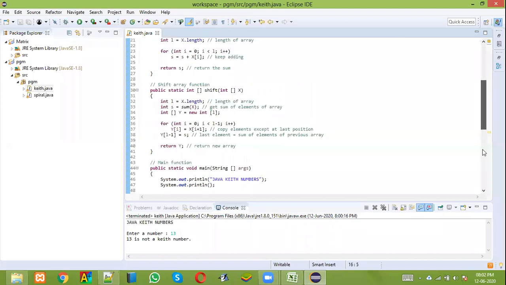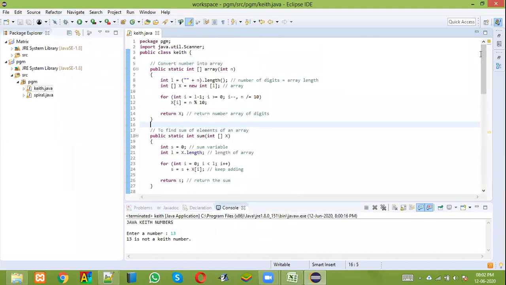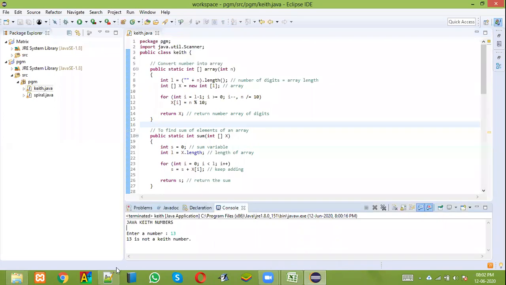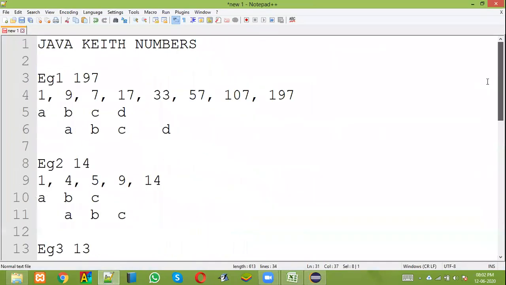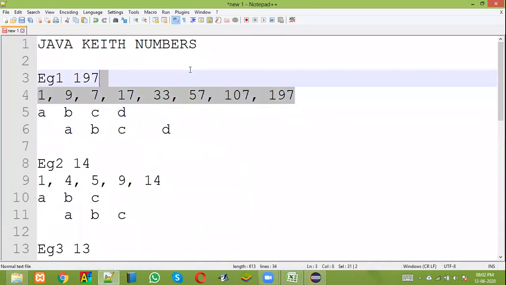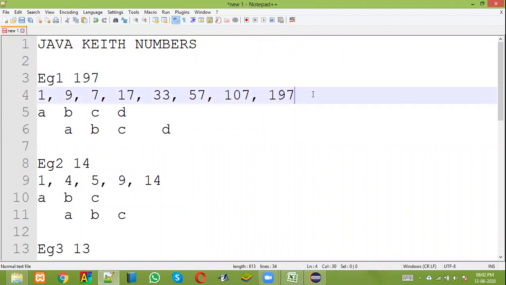Right. We have completed the program. Now in the middle, when I was writing the program, I told you that I am going to discuss one concept, which is only meant for Java lovers. Just think of it. Wouldn't it be nice if for this 197, the sequence is also shown? Imagine we show the sequence and then say that because 197 is in the sequence, it is a kth number.